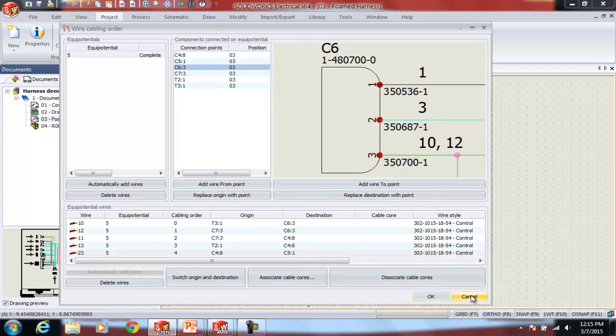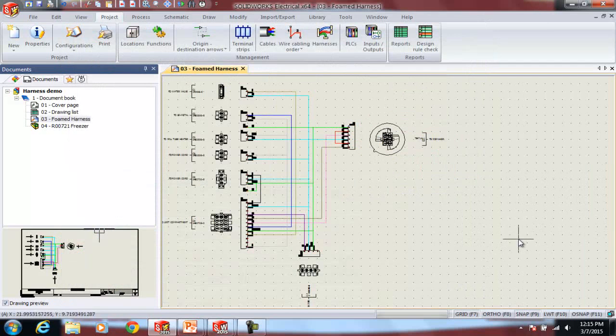Now this is good, so I don't need to do anything, so I'm just going to cancel out of that. I like the way the harness is ordered. And so that's an existing harness. Now I'm going to show you how you can create a brand new harness from scratch.